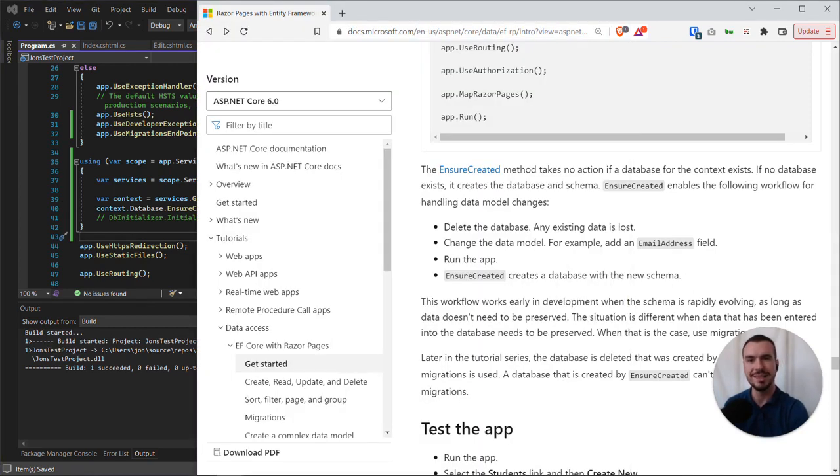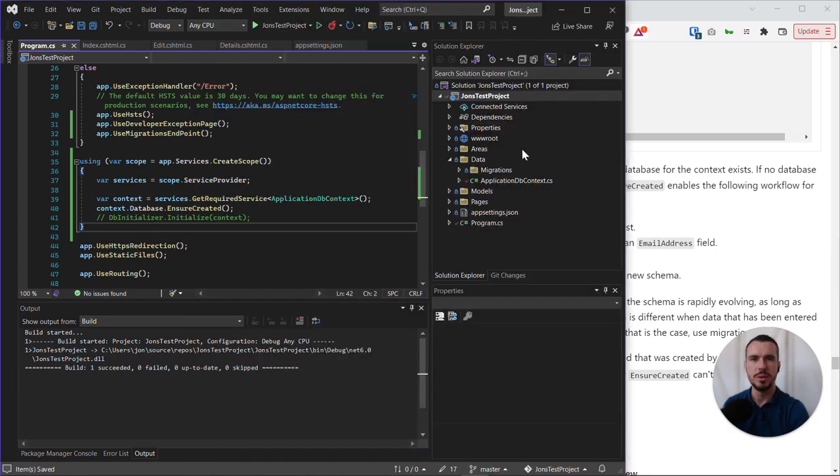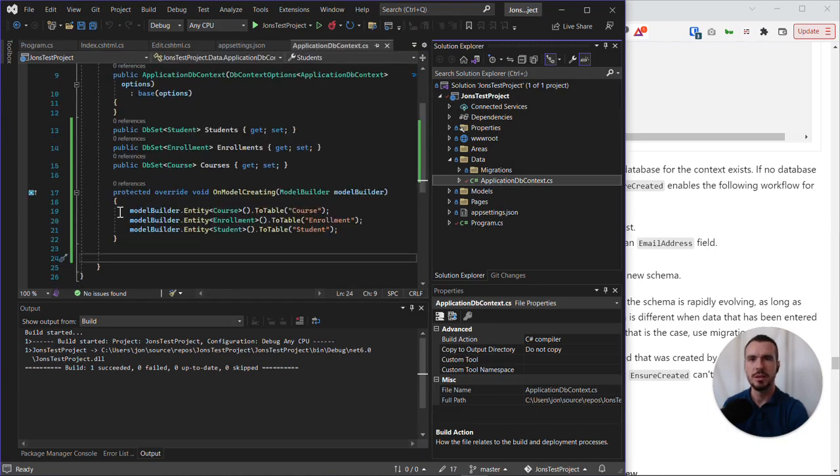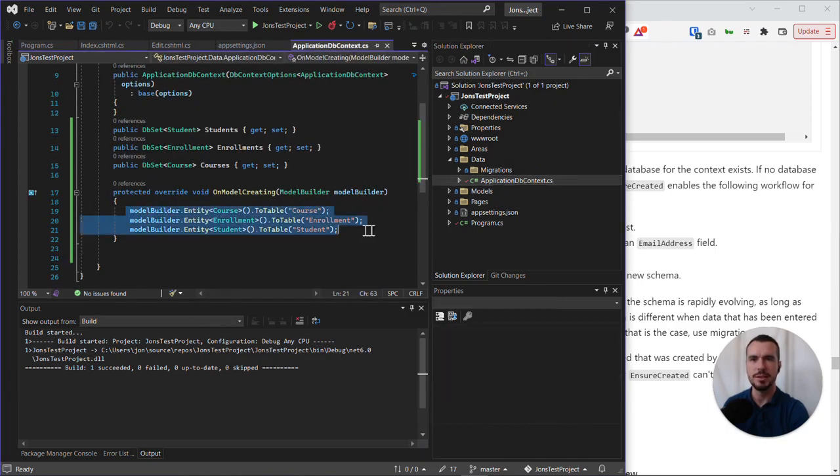So we're going to actually need to delete that database, which we'll do shortly, so that when we run the app, it will create our database with the necessary tables, which we defined in the ApplicationDbContext. When that EnsureCreated command gets executed, it will create these three tables for us in a database.